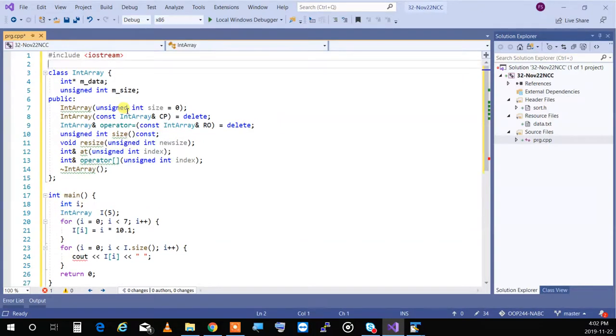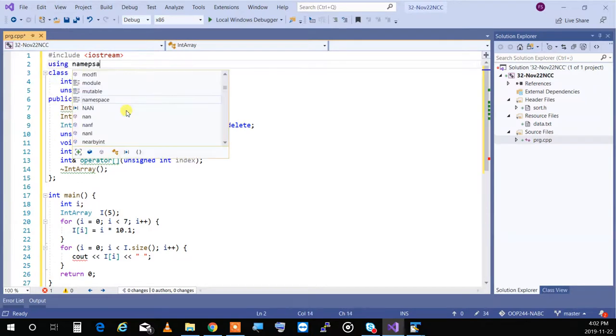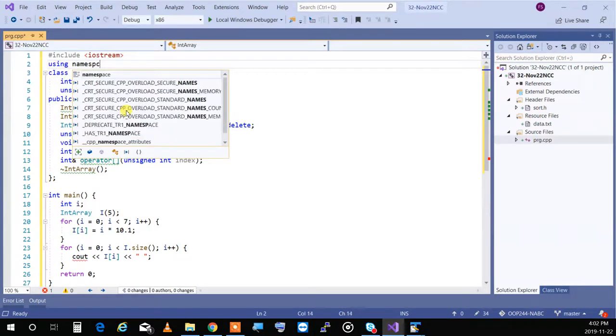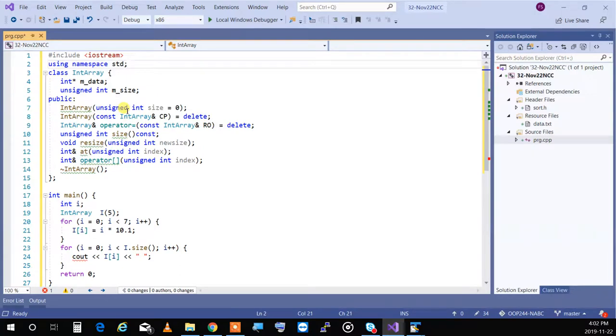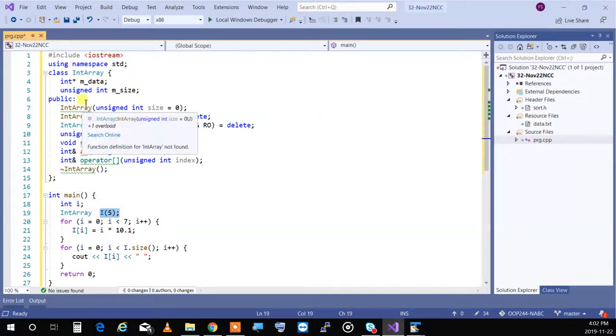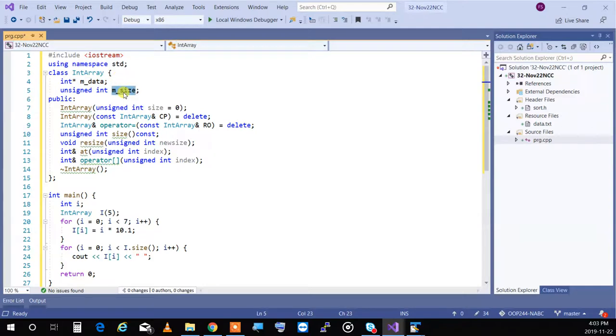Include iostream and using namespace std. Now, I haven't shown you the body of the class. I'll show it to you, but let's first get over this and see how it works. So I have an integer array i5, so it dynamically creates 5 integers for me and holds them over here and keeps the 5 in size.